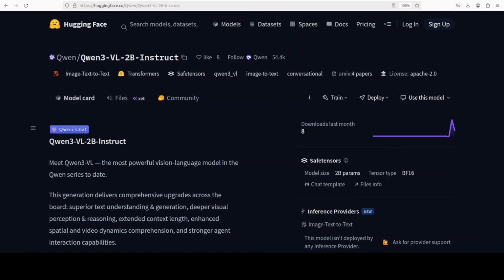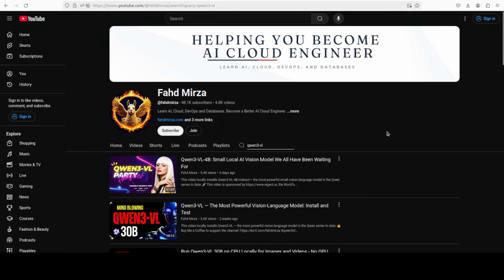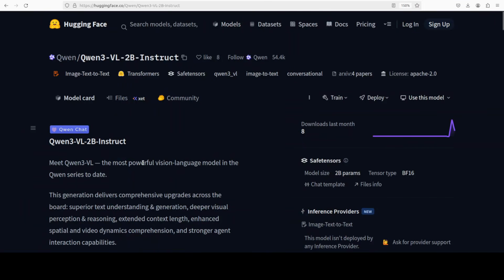We are living in a Qwen's era. These days, Qwen's focus is on vision models. We already have covered Qwen3-VL in 30 billion and 4 billion and 8 billion recently, and just a few hours ago, they have released this 2 billion variant, which we are going to install in this video. There are also other variants on the way, and we will be covering them.